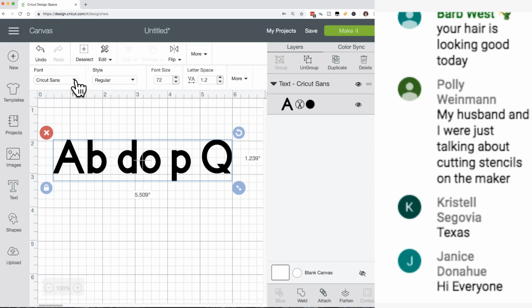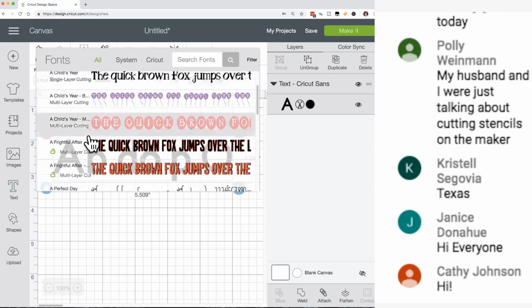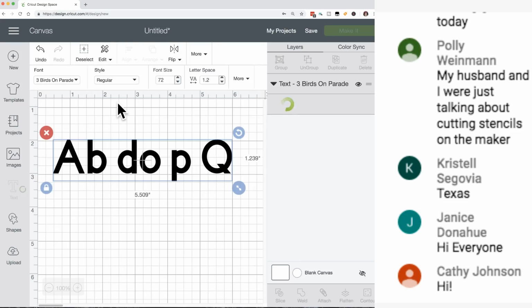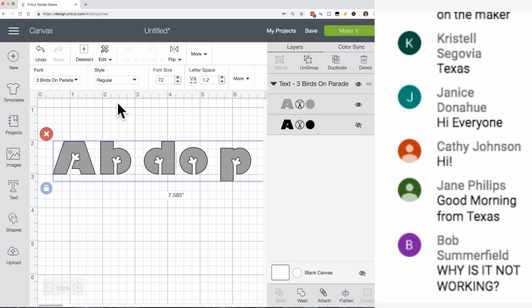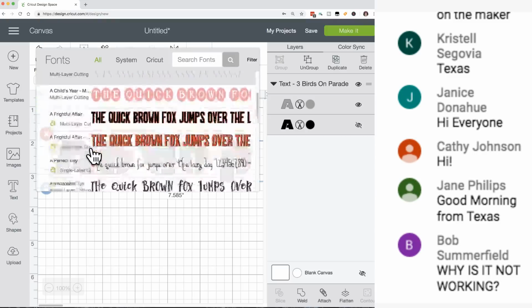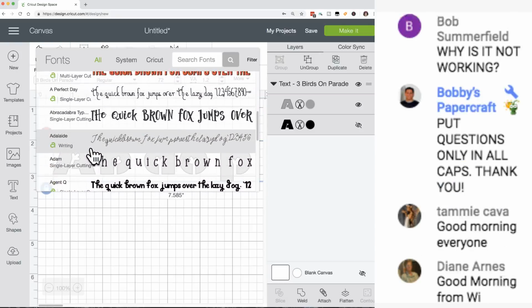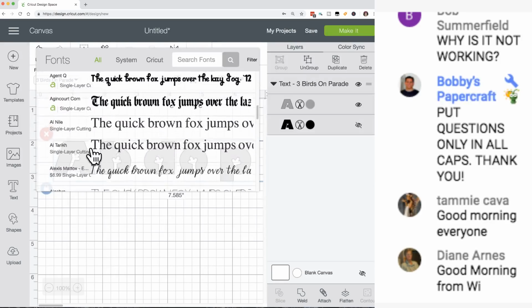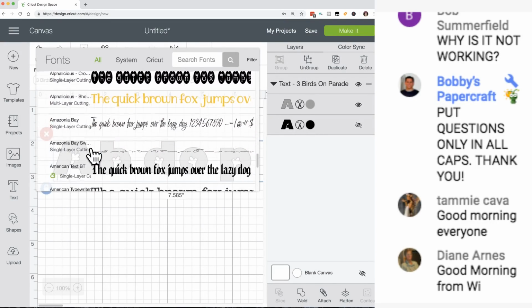And you can do this with different fonts. Actually, if you want a stencil font, there are stencil fonts that you can download. You can search stencil fonts. This one would be a stencil font. There are no middles to this one. This is called 3 Birds on Parade. It's a Cricut font. But I'm going to show you how.